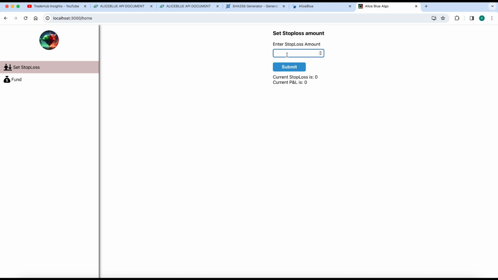One is to give a minus amount. For example, if my loss is minus 8,000, how do I exit from my trade? I can give 8,000 and submit. It will show the current P&L. It is currently showing 0 because right now there is no open position, otherwise it keeps updating the current P&L. This is one case: whenever it reaches the loss of 8,000, it will close all my trades.